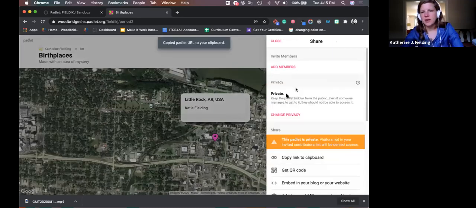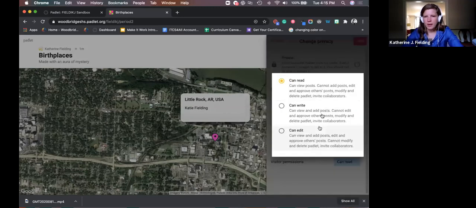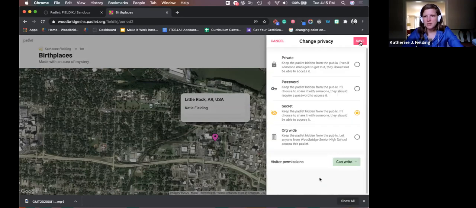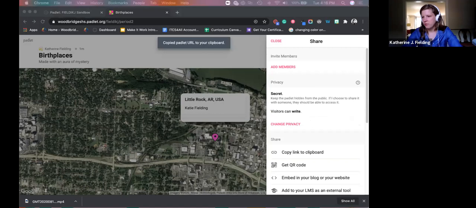I have it set to private right now. So I need to change privacy, and what you would normally do is secret. You can also set it so that they have to have a password for it. I haven't found that extremely necessary, but you can do that. I'm going to give it writing privileges, so you can post on it. And I will save. So you want it to be secret, and so they can write on it. Now I'm going to give you the link. I'll put it in the chat, and then you can go and add your birthplaces.